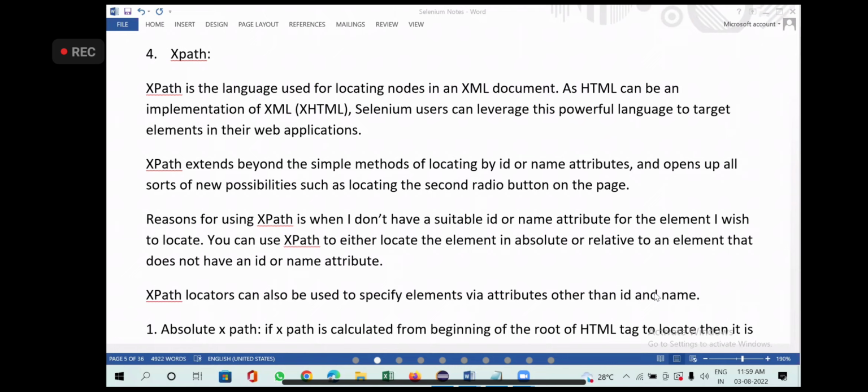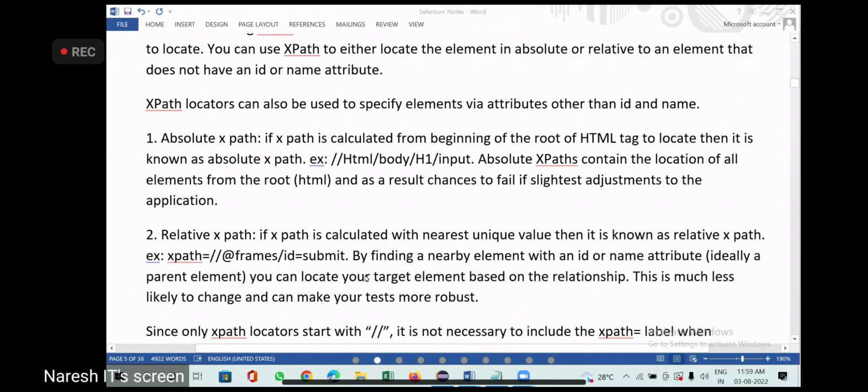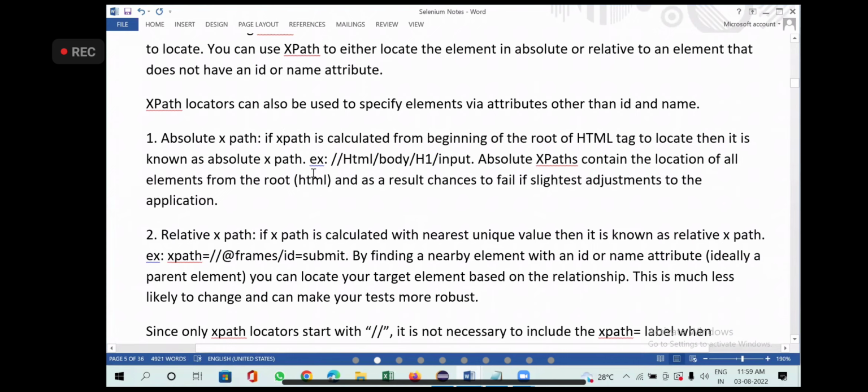Now, XPath locators can also be used to specify elements via attributes other than ID, and name. When you do not have ID or name, you go beyond ID and name using XPath. There are two types of XPath. One is absolute XPath. Another one is relative XPath. Absolute XPath is when the XPath is calculated from the beginning of the root, the HTML tag.